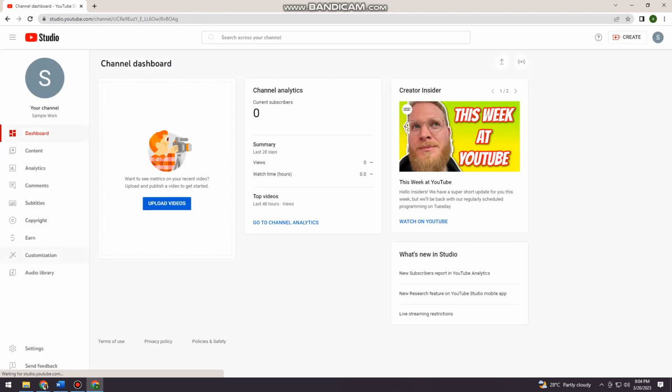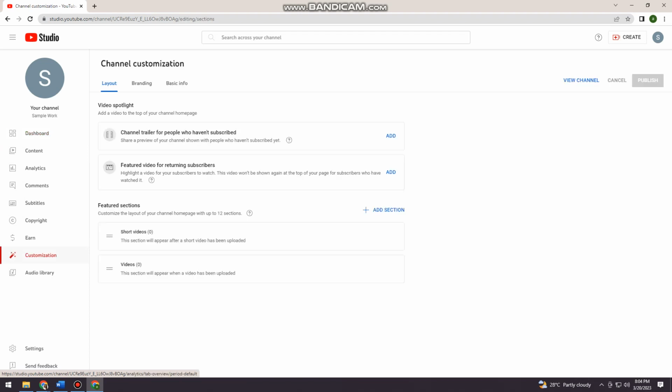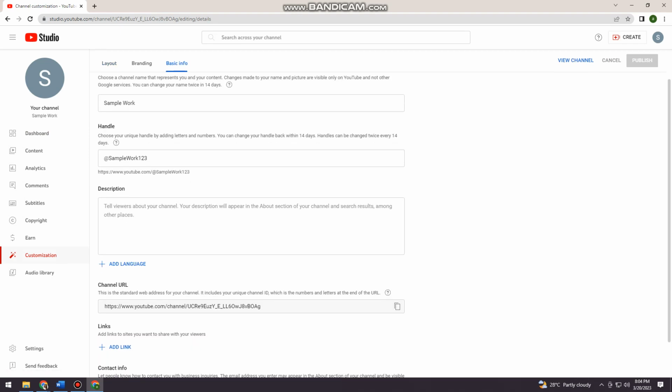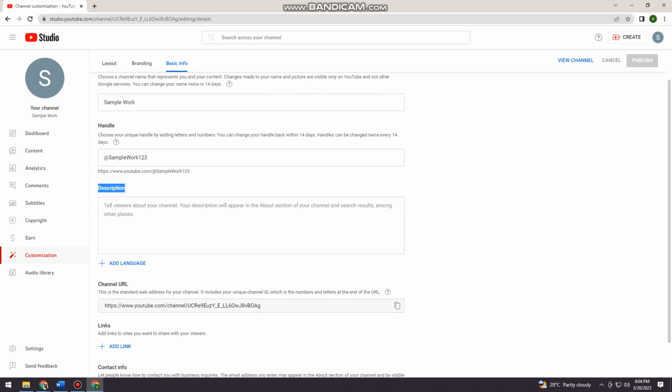And you want to click here on the customization at the left side of your screen. And then just go ahead and click on basic info here at the upper part of your screen, okay? Right here. And now you can see the description section.